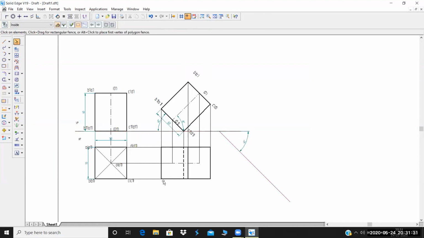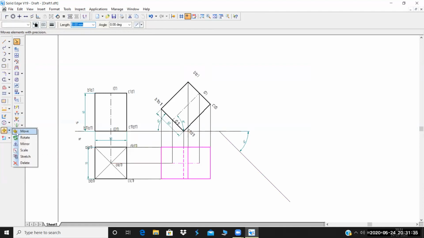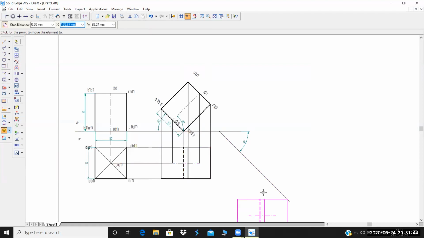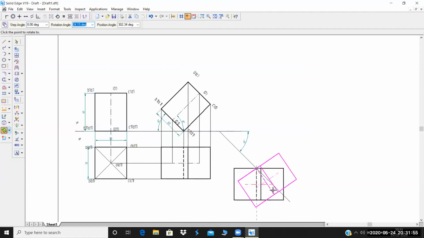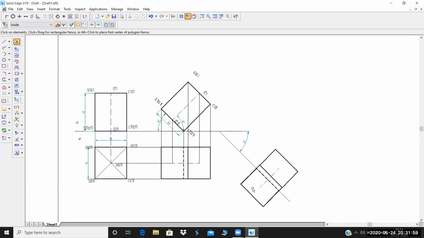Then select this whole thing, then go for move copy. Make sure the edge on which it is resting, you select this edge. Select either this end or this end, and make sure you are placing this on the line. Then go for rotate, using the edge again. Make sure that this is inclined to the line properly.